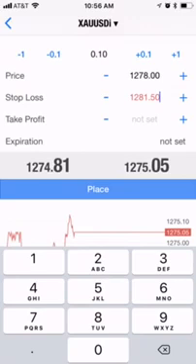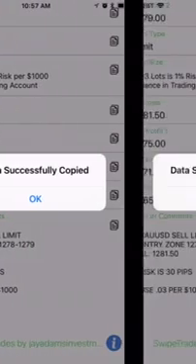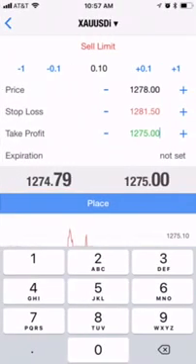1281.50. So again, on an Android, it's a red line, okay? You go to take profit 1, 1275.00. You click that icon and copy that, all right? So you now have that info copied. You go back to MetaTrader 4, and you're going to see take profit.